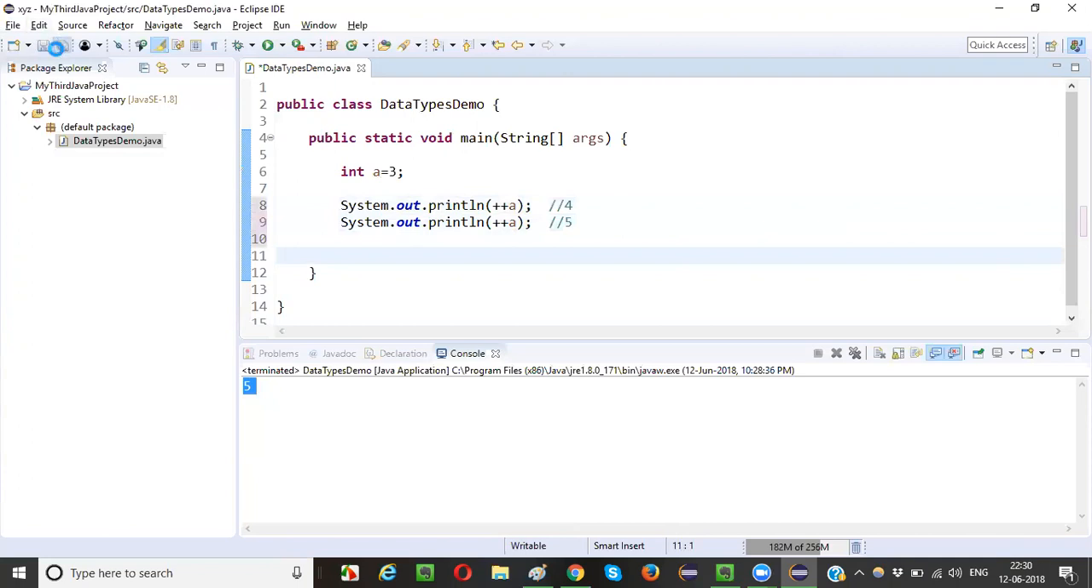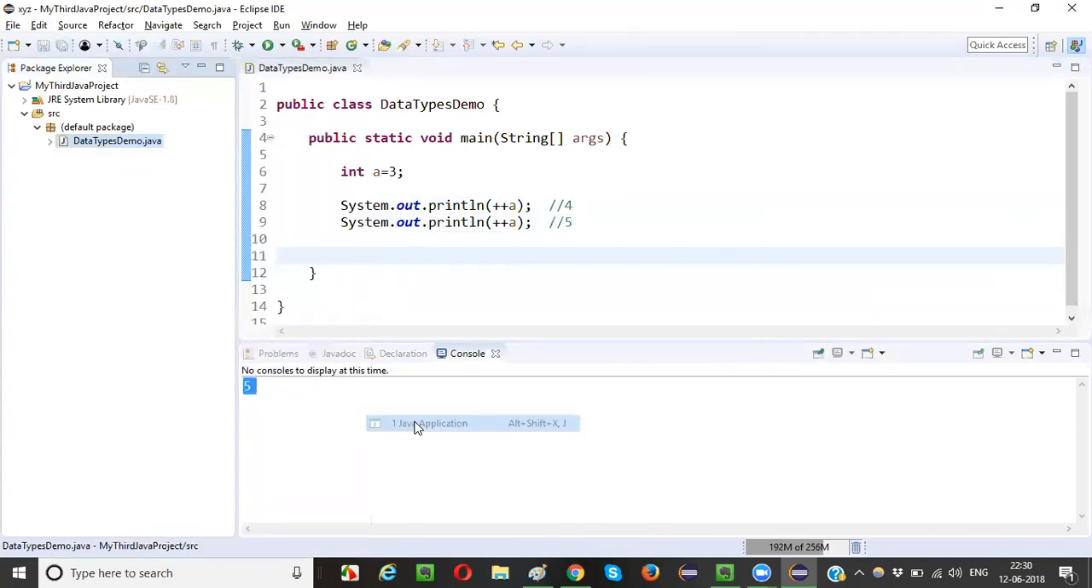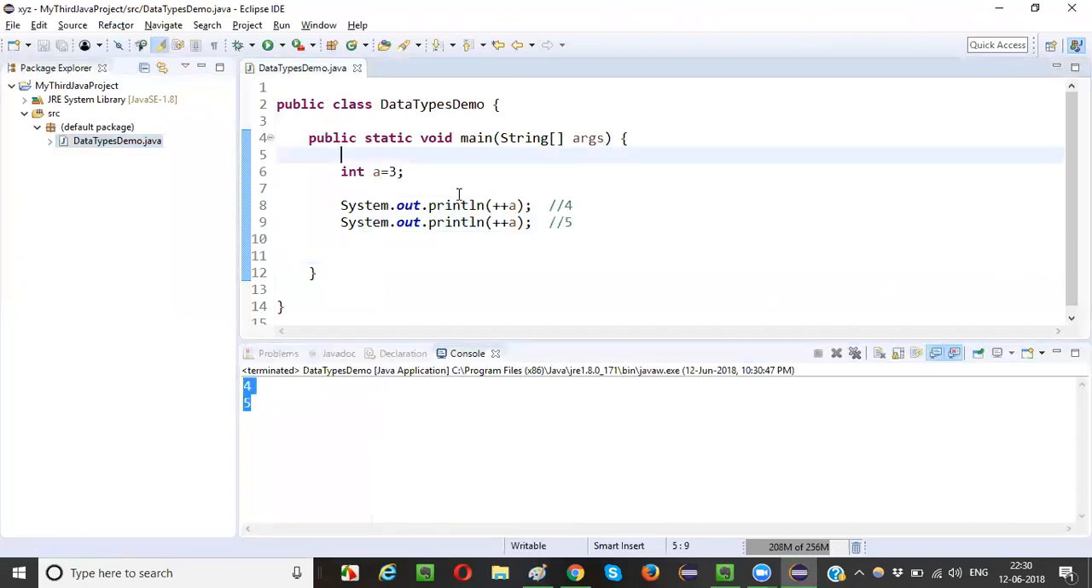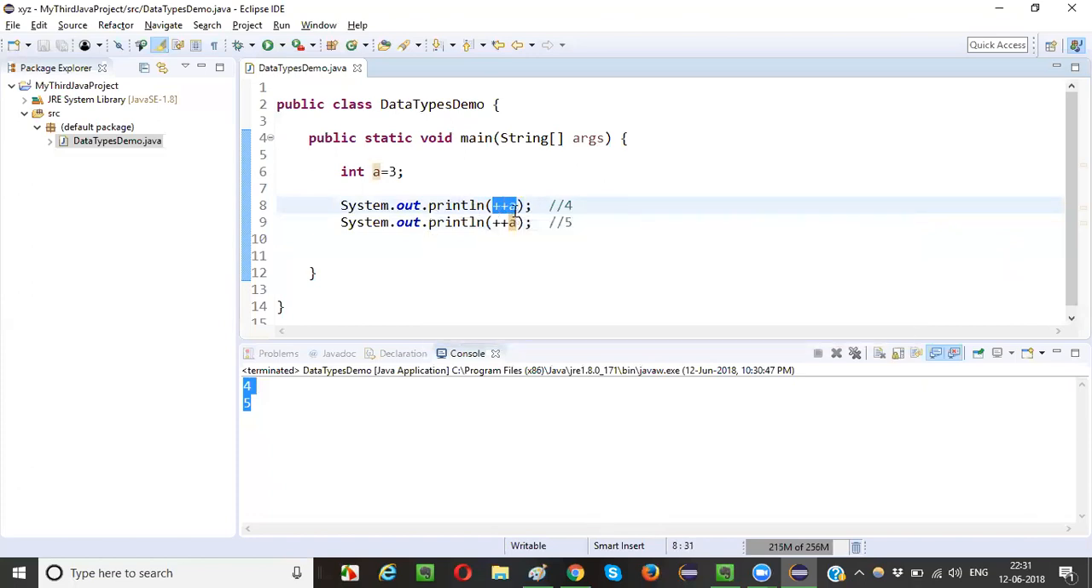Let's see that output. I'll explain afterwards, guys. What is the difference between ++a and a++? You see 4, 5. The first one is printing 4 and the second one is printing 5. That means ++ is the pre-increment operator. Like a pre-increment, first it will increment and then print.